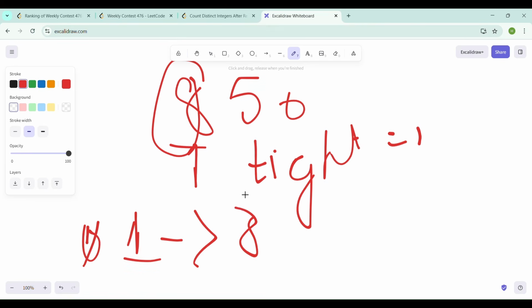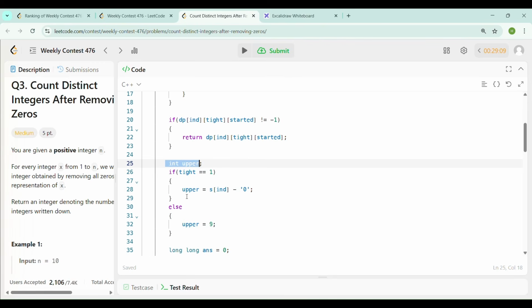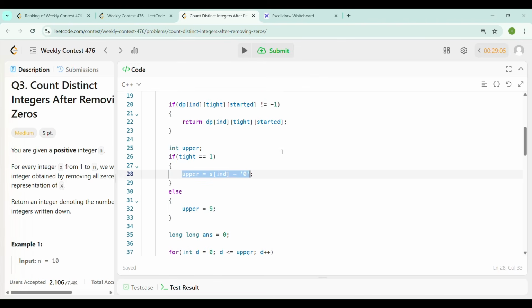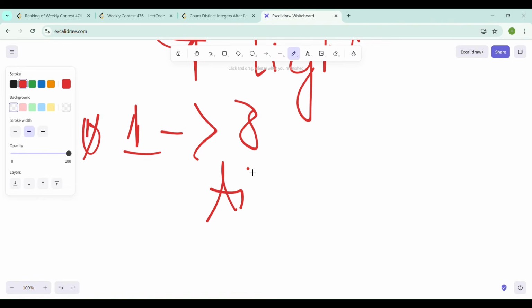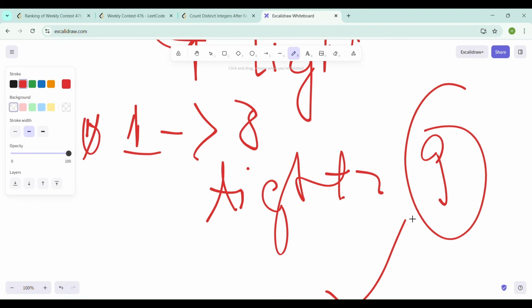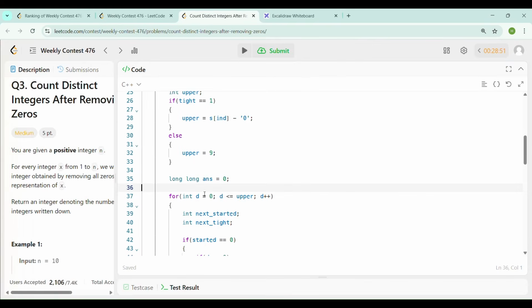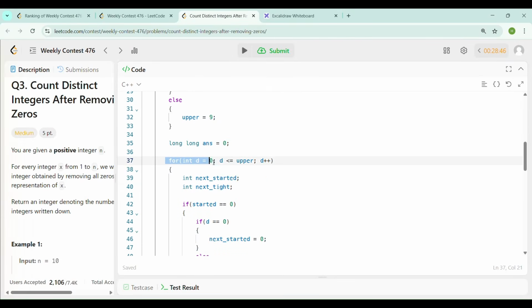If your tight is equal to 1, upper will be simply s of index minus '0' to get the integer. Else upper will be 9. So if tight is equal to 0, that means you have all the values that you can take up till 9. I hope this thing I've explained earlier to you as well, and this might be clear to you. So long long answer equal to 0, and now we will traverse over all values of d from 0 till upper.